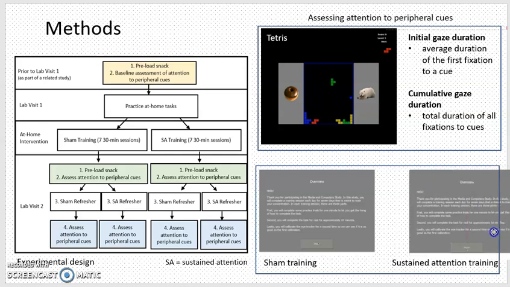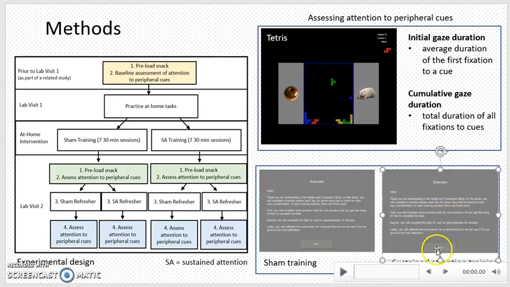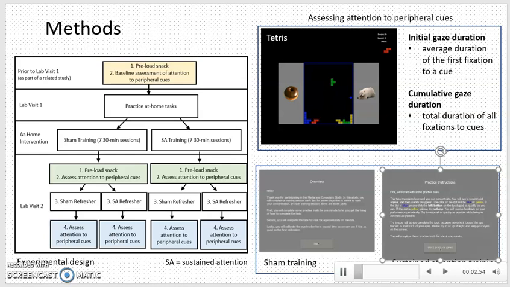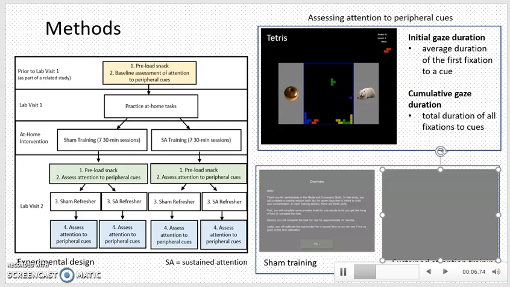Whereas people in the sustained attention condition, their tasks looked like this. They had a similar instruction screen. So they would see yellow dots or blue dots, yellow and blue dots. And every time they saw a blue dot, they were instructed to click. Every time they saw a yellow dot, they were instructed to not do anything. So they'd click, nothing, and so on. They would click when they saw blue, nothing when they saw yellow.